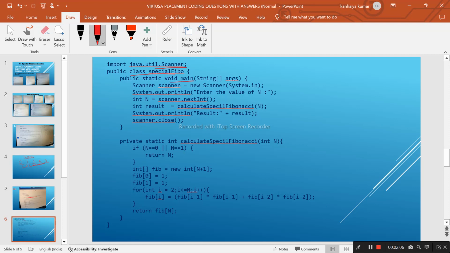The main method is the starting point of a Java program. Every Java program should start with a main method. So I have declared the main method. Now I have created a Scanner object of the Scanner class to take the user input. Now I have displayed the message enter the value of n, and I have declared a variable named n of integer type to store the n value. Now I have declared a result variable to store the final output of the special Fibonacci series.